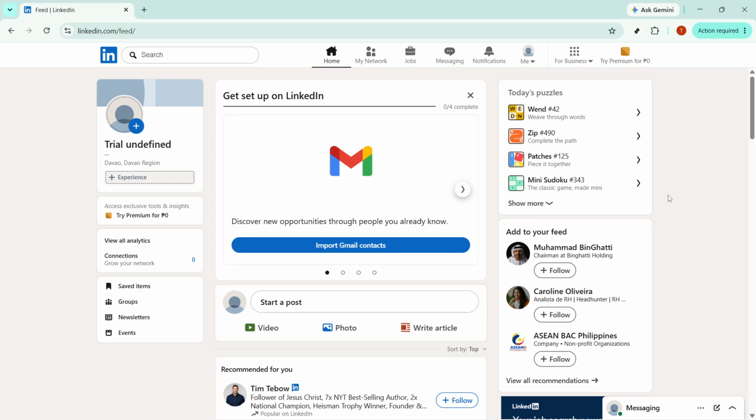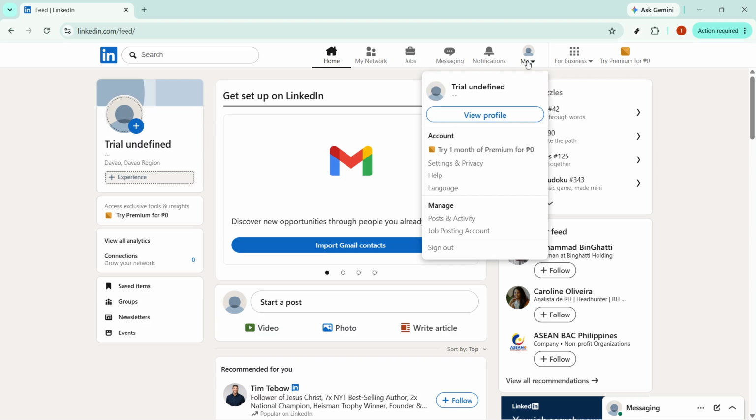Once you're there, look toward the top of the page and click on Me. This is the menu connected to your profile, and it gives you access to your personal account options. If you're using a smaller screen, the layout may look a little different, but the Me menu is still the place you want. After opening that menu, click on Settings and Privacy.